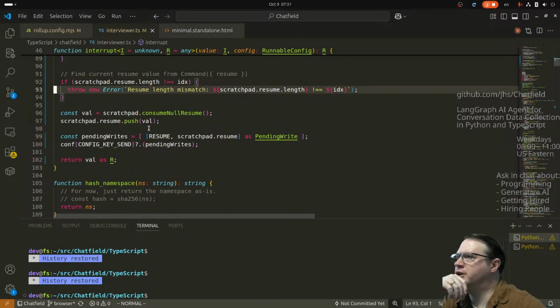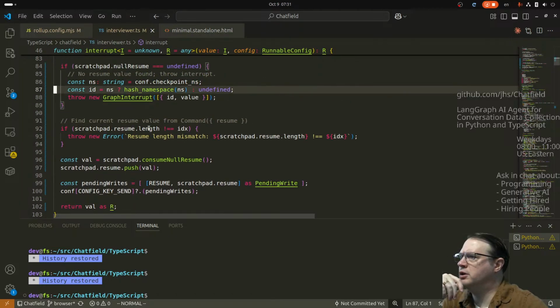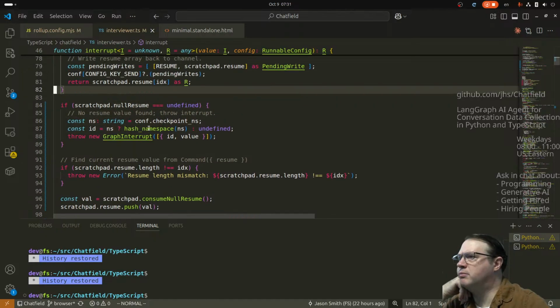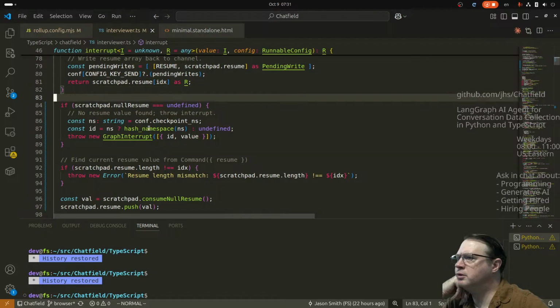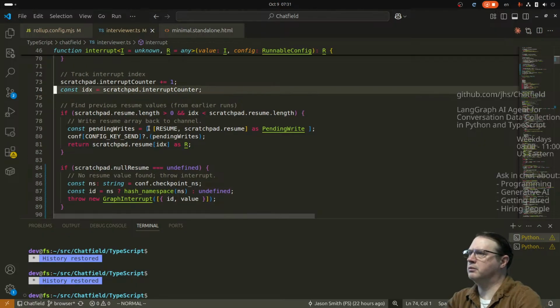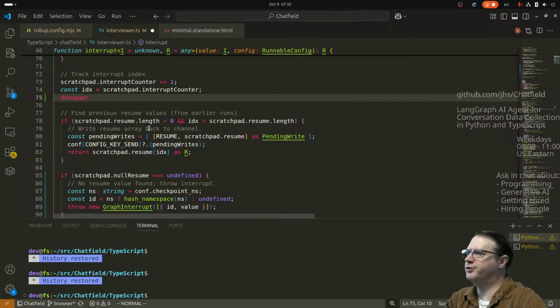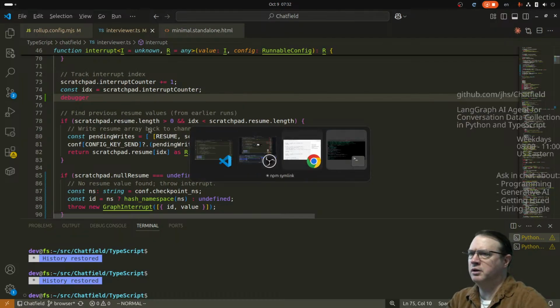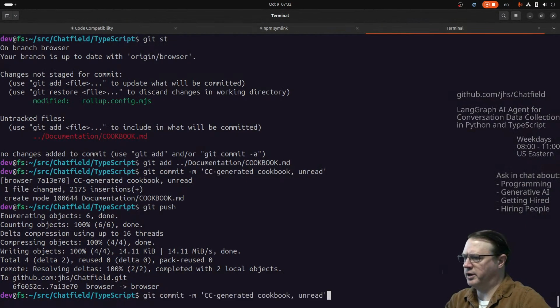So not much has changed. It just kind of runs. I have never tested calling multiple. Where does it get that IDX, that interrupt counter? Save that. Oh yeah, and I have a whole conversation with Claude Code.